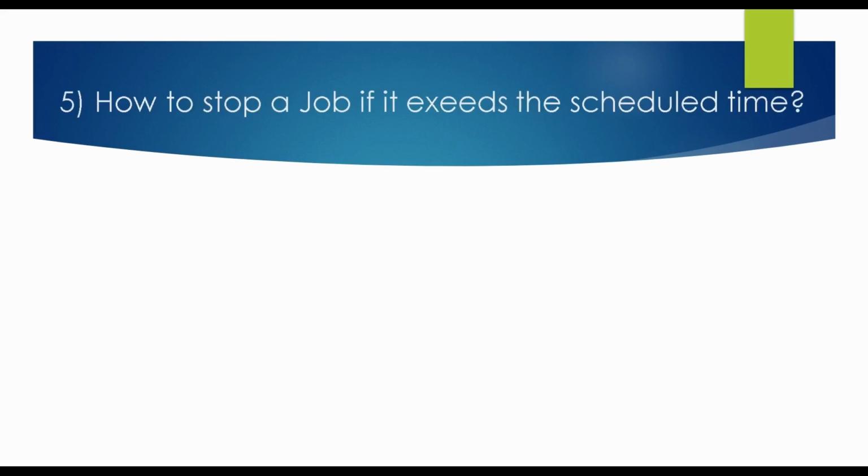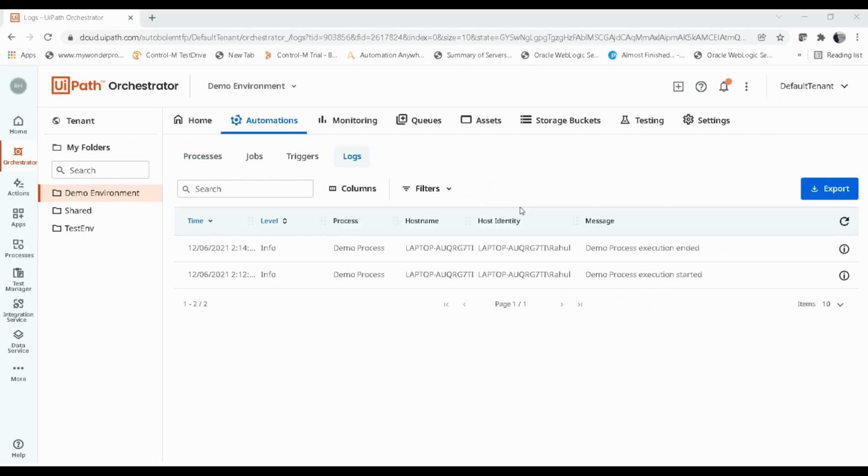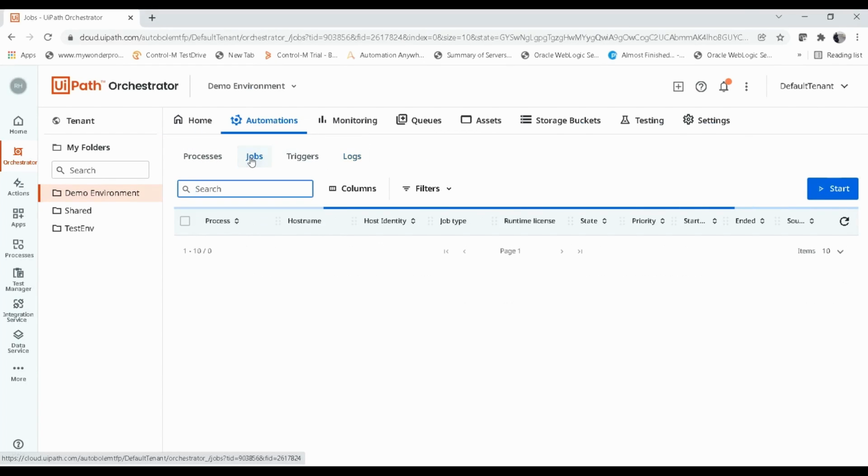How to stop a job if it exceeds the scheduled time? Okay, for that, in the previous question I mentioned what a process, job and trigger are, right? So if you want to create a job, what do you have to do? You need to go to jobs.